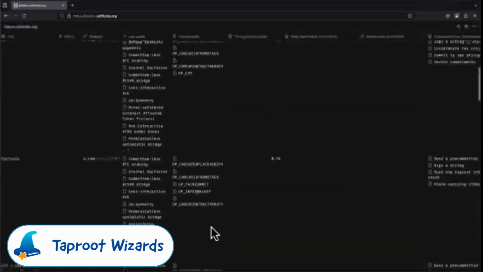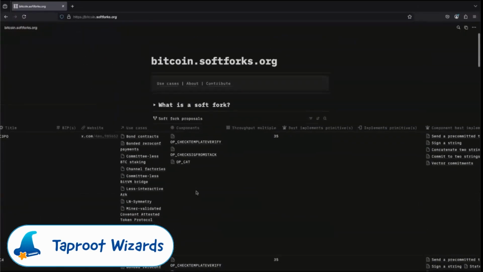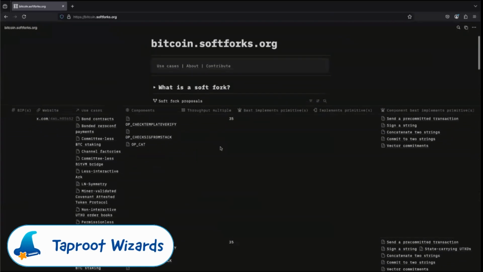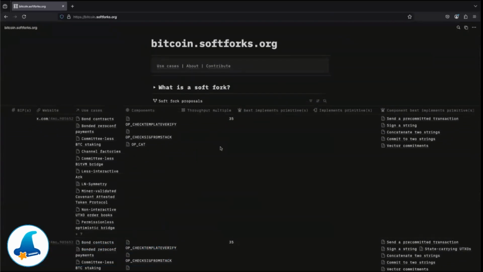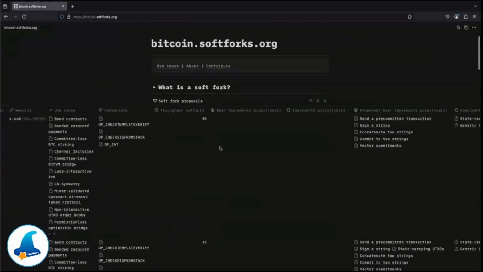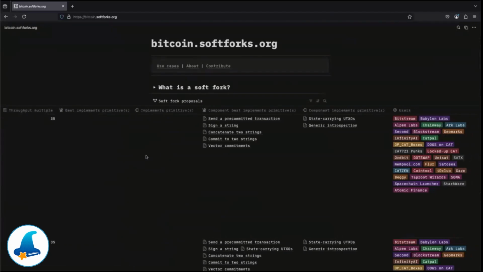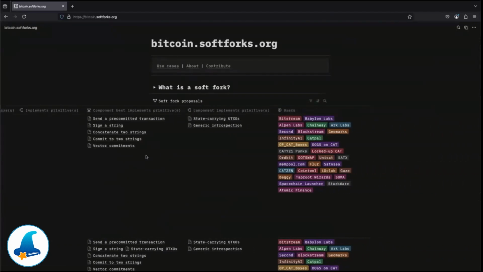And then we also have a column for throughput. So it shows you how much a given proposal helps scale the self-custodial throughput of Bitcoin transactions. There's just a bunch of different things that you can compare for each of the proposals.